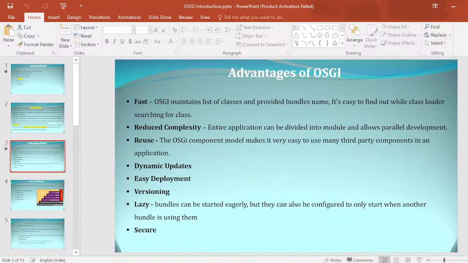Next, what are the advantages of OSGi? These are the advantages. First, you can make any project fast. OSGi maintains the list of classes and provides the bundle names. It is easy to find a class while the class loader is searching for it.